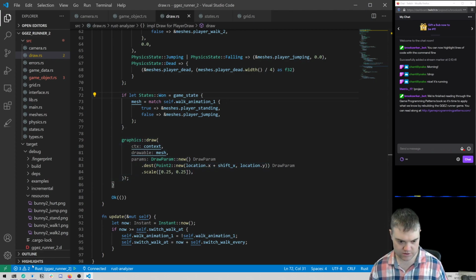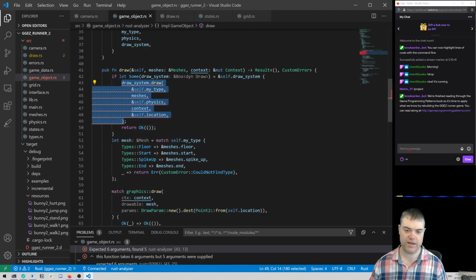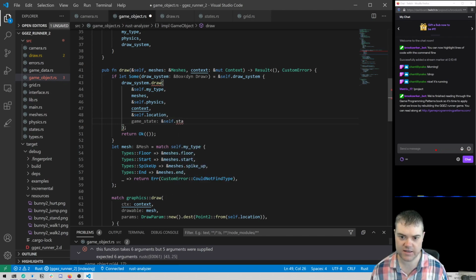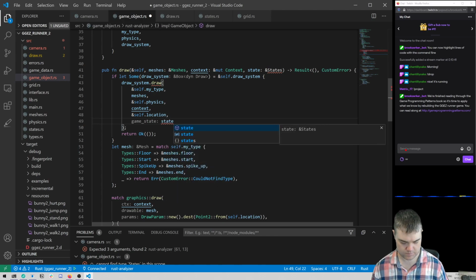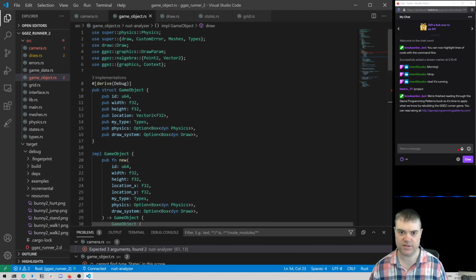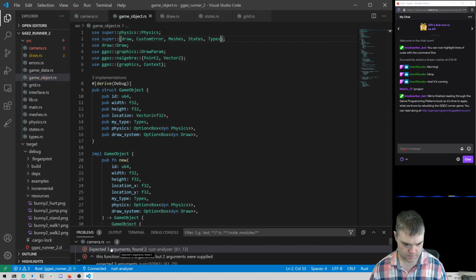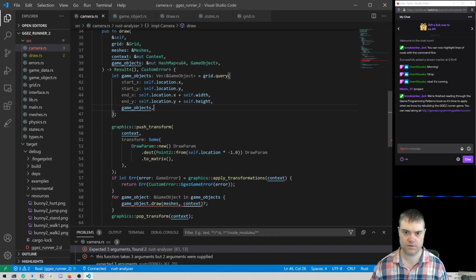Okay, so then a couple errors here. Let's go and find those and fix them. Right, so when we're doing our draw system, now we want to pass in a reference to the states. We're in game objects, so we need the state in here. And then we need to pull in states. Then in camera, for game object draw, we need to add in the state.